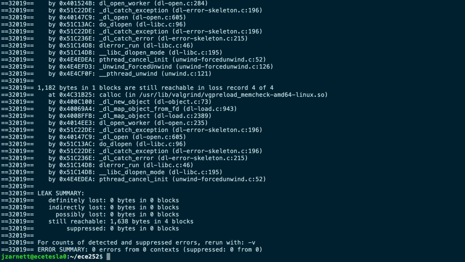Indirectly lost. This is usually a problem with a pointer-based structure. So you have a linked list and you lose a reference to the head of the linked list, and then there are all the remaining nodes in the list, there are pointers to them and everything, and that is indirectly lost.